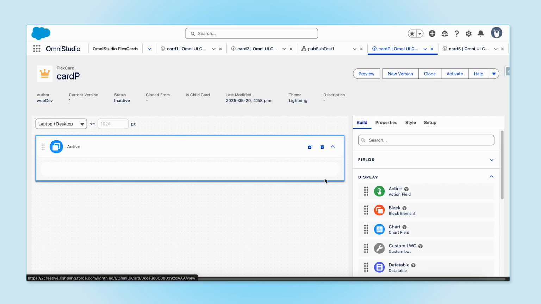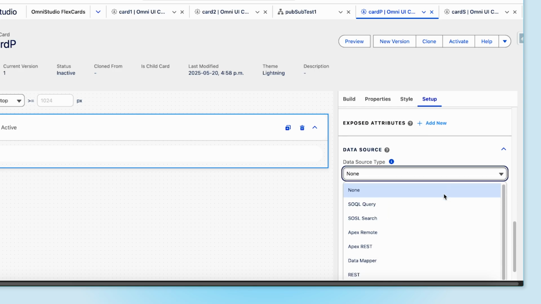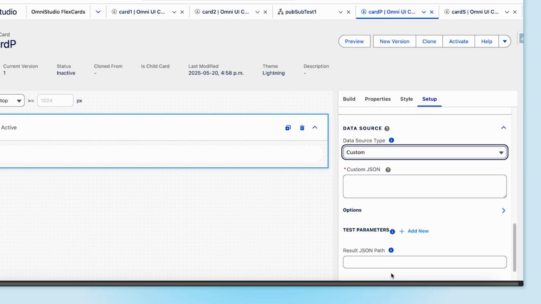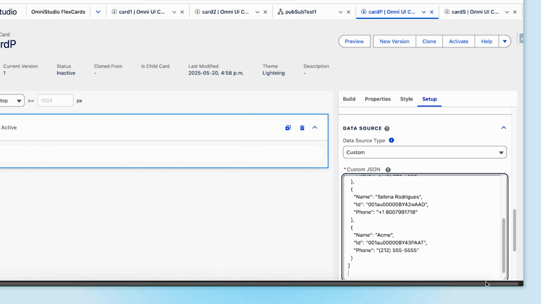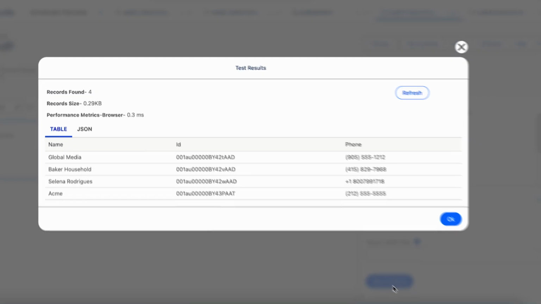Let's go into our publisher card. Let's first set up a data source for it. I'm again just going to be using custom JSON data. Let me show you the custom JSON data. I just have some account names, IDs, and phone numbers. Make sure to save that.